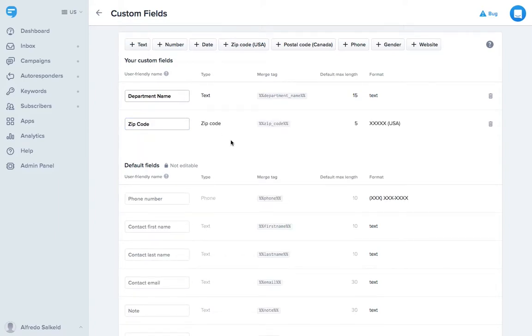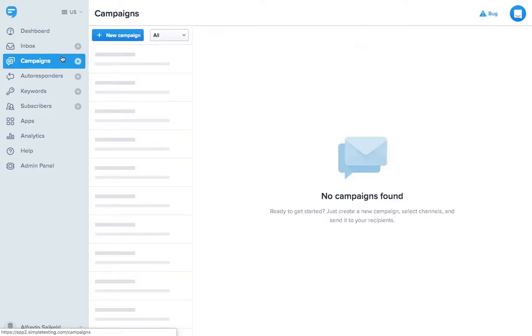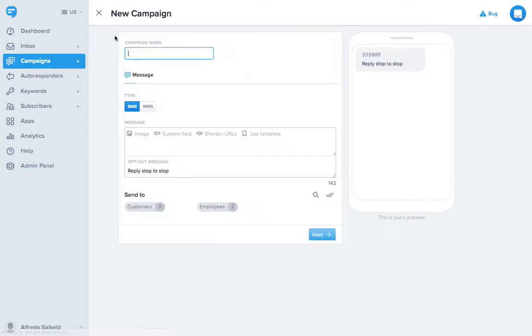In order to populate these fields with information, you'll need to either use our data collection tool, import the info, or add it in manually. Let's put our custom fields to use in an actual message. Go to Campaign and click New Campaign.